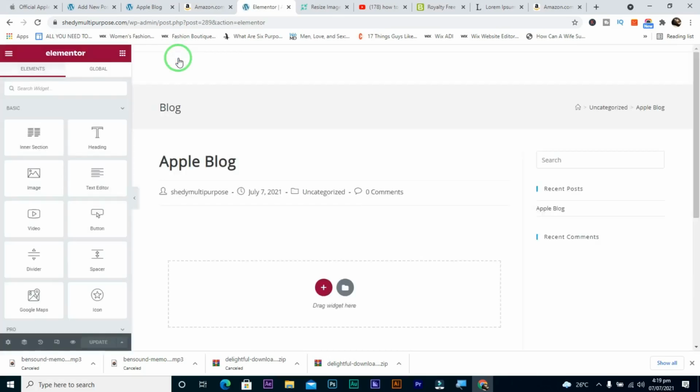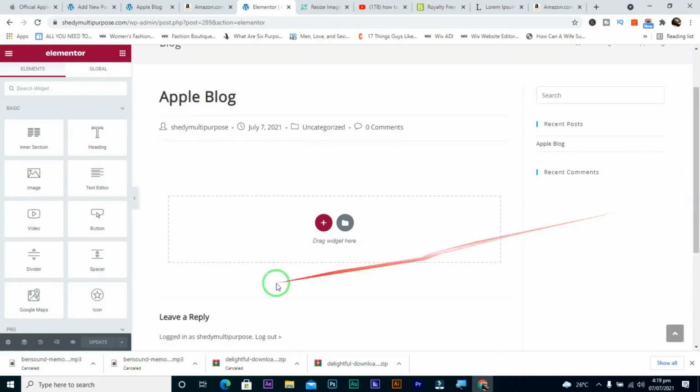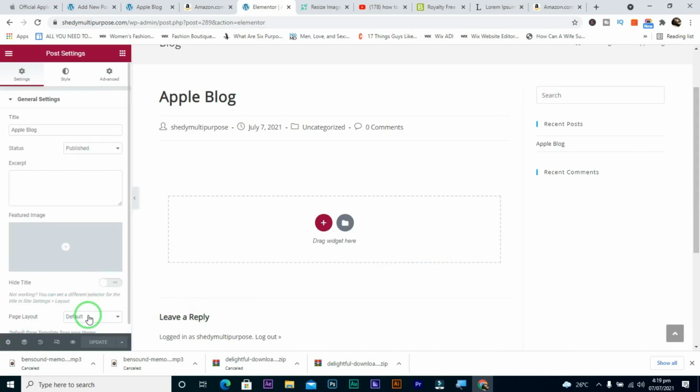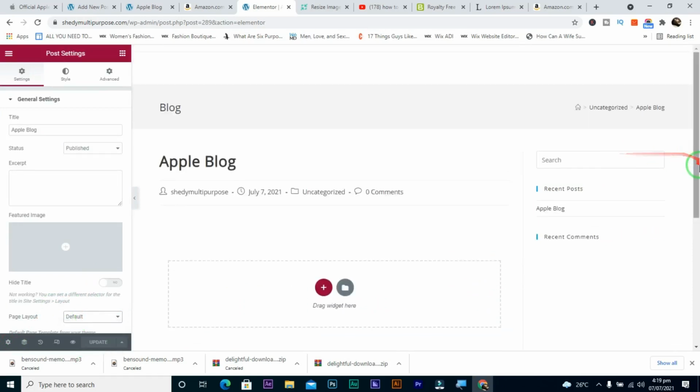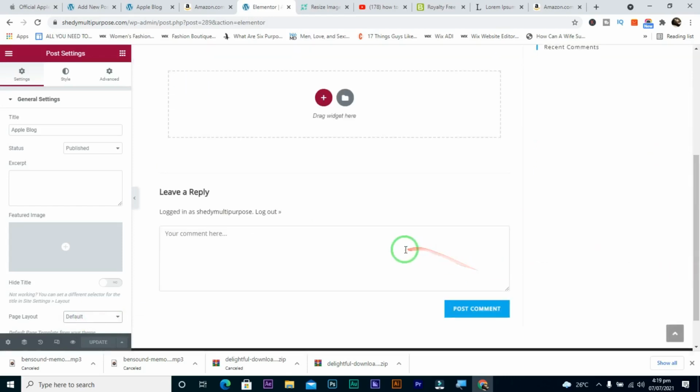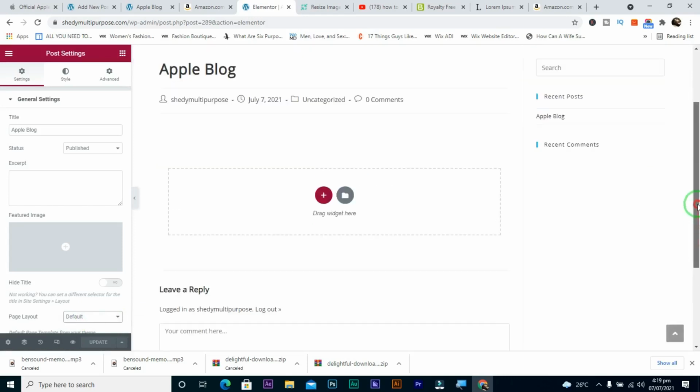Okay, so now that we already have our Elementor page loaded, there is one thing I'm going to show you for the blog page. Before, we've been doing these particular settings for the other pages, where we make the page layout Elementor width. But for this blog post, let's leave it like this so you can have the blog features. It will have the side widgets and the comment section. So let's leave it like that.